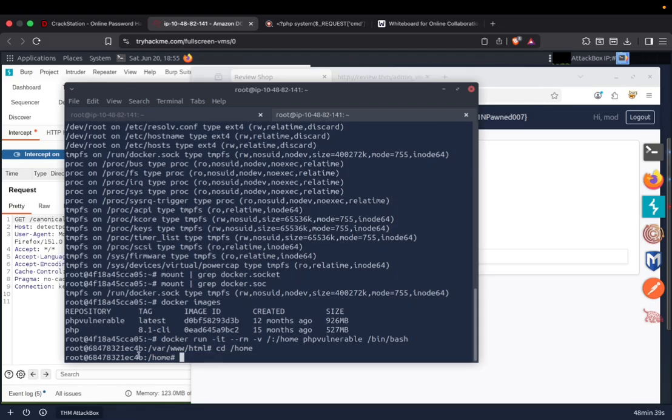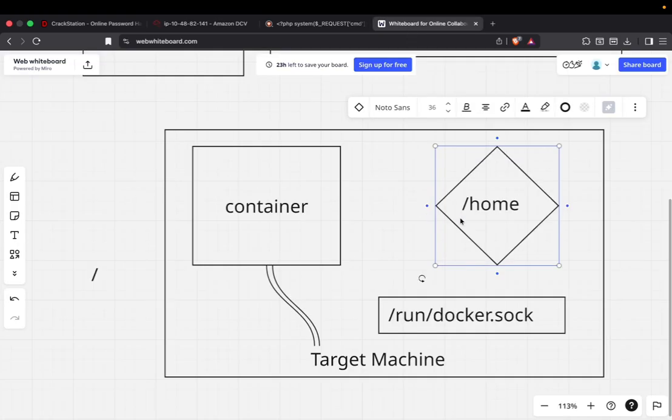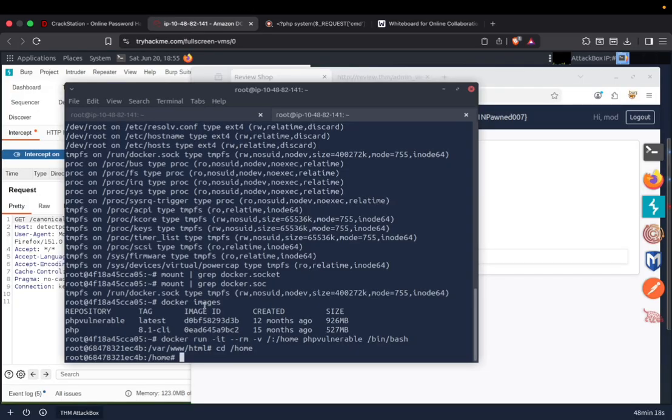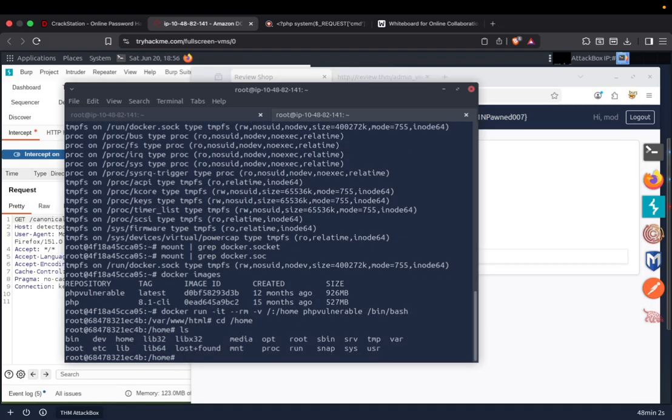Guys, remember, we are inside the home directory of the container, but since we mounted it this way, if we are inside the home directory of our container, we are basically in the root directory of the target machine. Okay, so remember that. That's how we mounted it. This line here is very important, the -v part. Let me show you. Yeah, this -v. We are mounting the root folder of the main host machine to the home directory of our container.